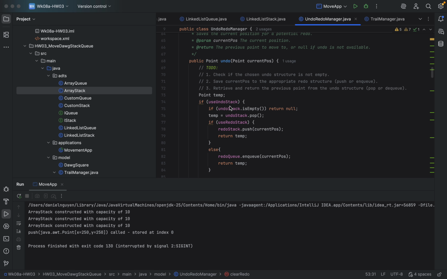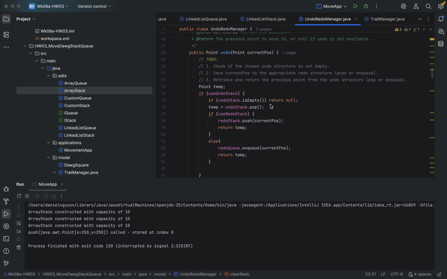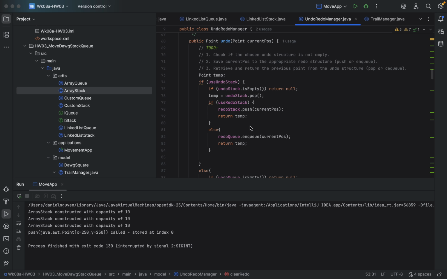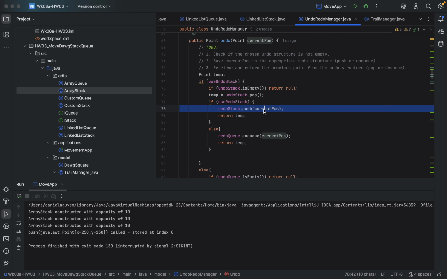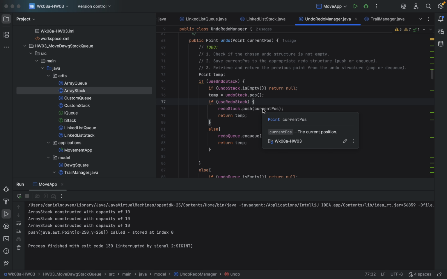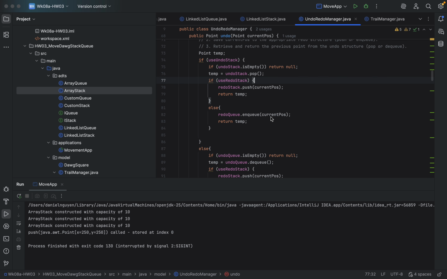If we're using the undo stack, we check if the undo stack is empty, and then we just do nothing. We return null. And if it's not empty, then we set temp to the popped value. So undo will return the previous state, and then we return temp. But before that, we record the current position into redo in case we want to redo it.